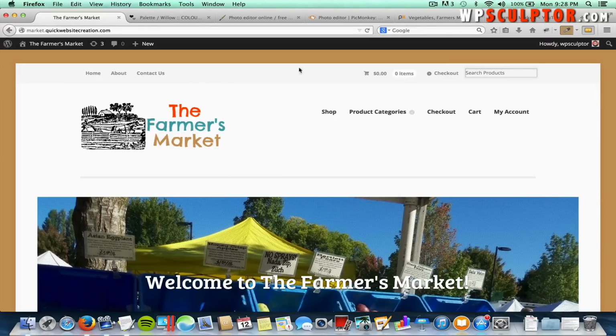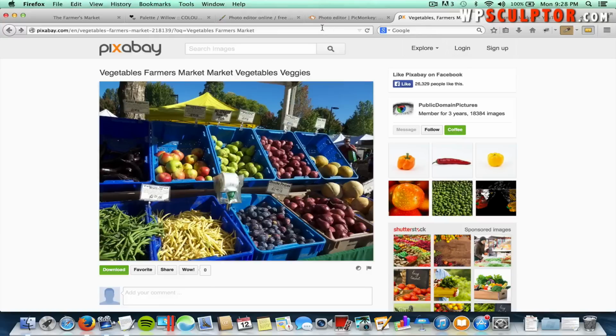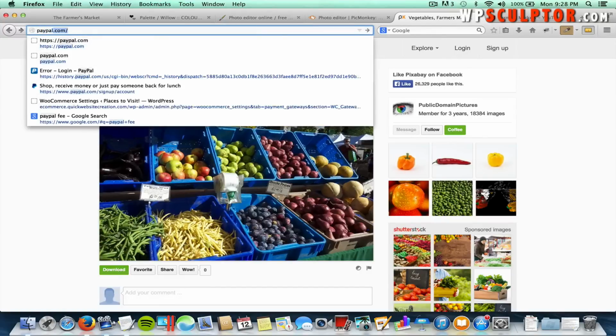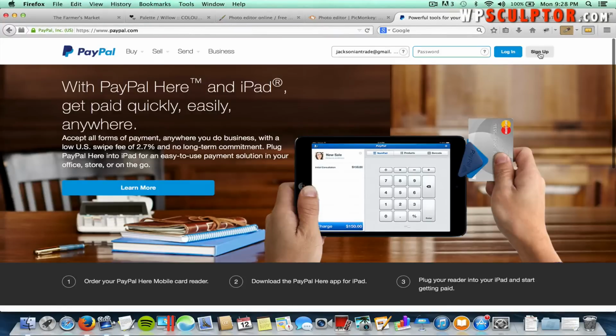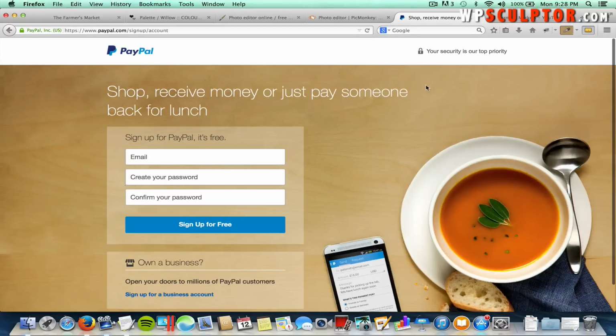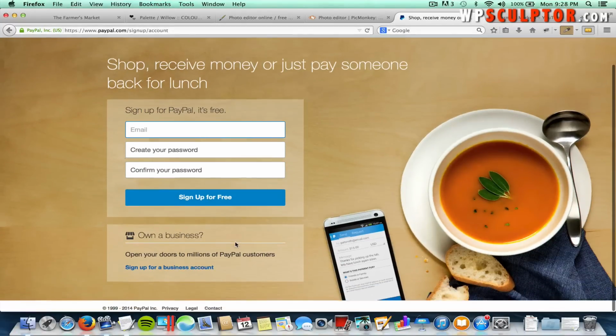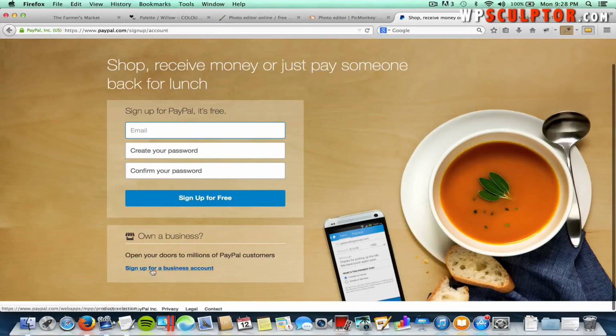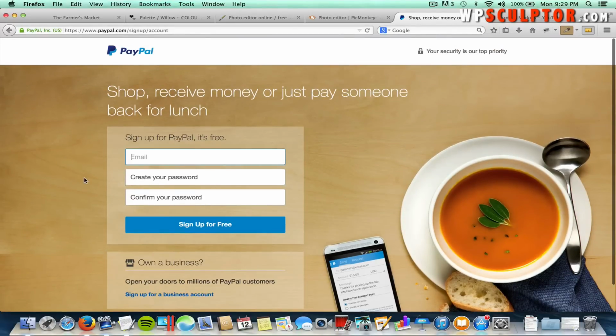To set up a PayPal account, if you don't have one, just go to paypal.com, and you'll want to click on sign up in the top right there, and start your sign up process using this. And if you have a business set up, you can use this link to set your PayPal account up. And once you get your PayPal account, the email that you use to sign in, that's the same email that you'll use with the WooCommerce plugin. So we'll go back to our back end.